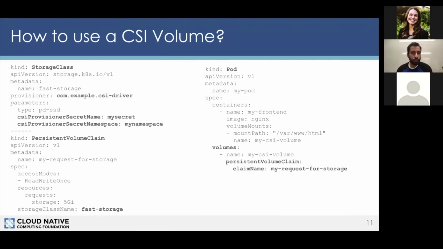Think of this as a template for creating a new volume. And when you want to create a new volume as an end user, you will create a persistent volume claim. This is the exact same persistent volume claim that you're used to.